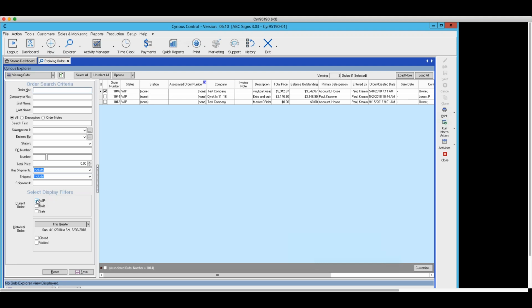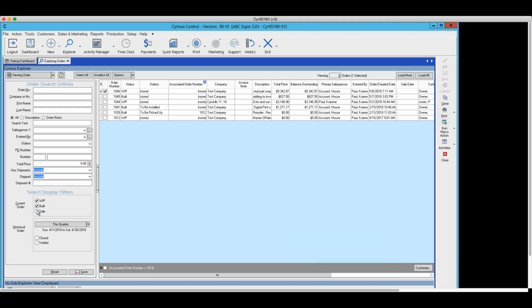So an order is going to begin its life as work in process. When the work is completed and you're ready to deliver it, or you're ready to install it, or you're ready to have the customer pick it up, then the next stage or status in the life of it would be that it's in a built status. When the customer has received the finished goods, that becomes a sale.